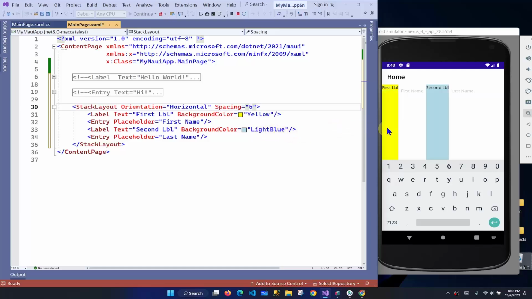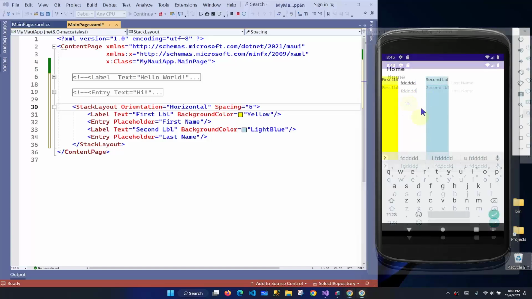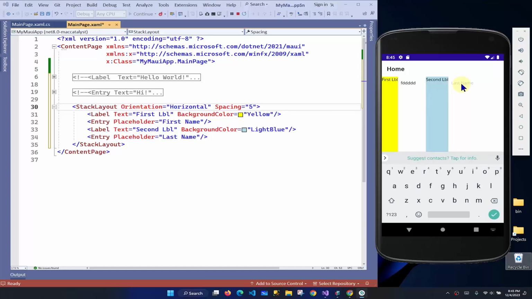As you see, everything is changed. Now I have the first label. This is the first name, second label, last label. So this is not really great idea to create something like this. And after that, come over here and click on this and write something inside it.